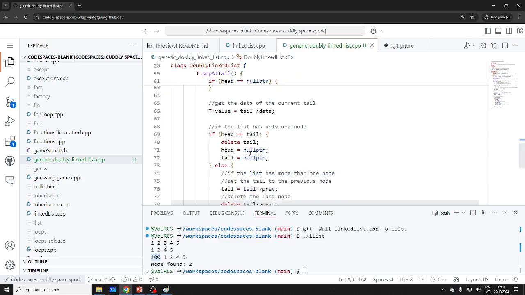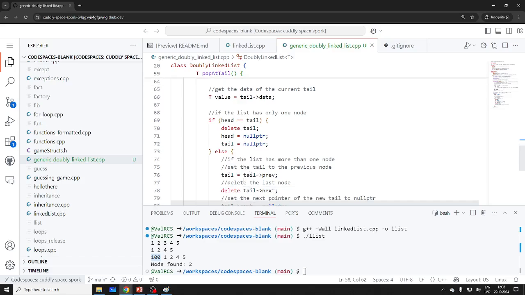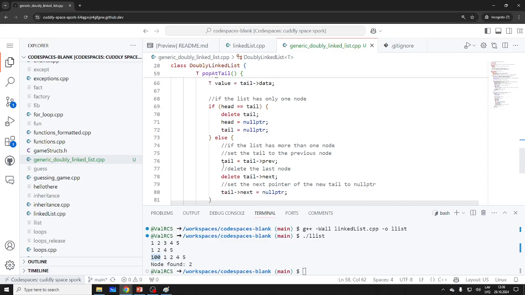So the thing is, why this is also difficult, if you had to do this from scratch with no assistance, is because you have these extra edge cases when you're deleting head or tail, and you have very little data. That's where you can make a mistake. So if the list has more than one node, tail is going to be the previous. Delete the tail next, tail previous, and delete the last node.